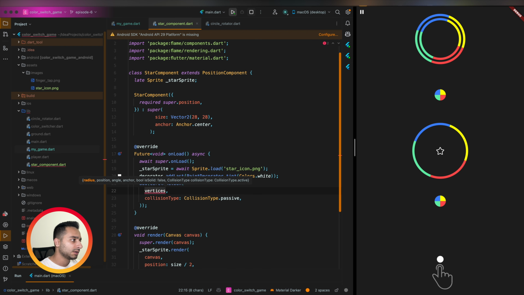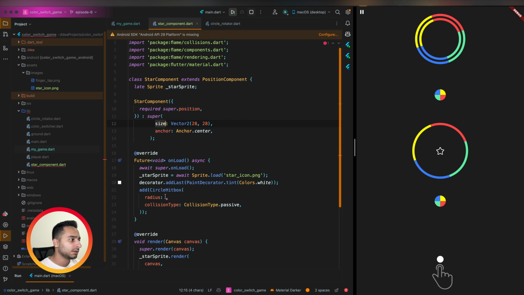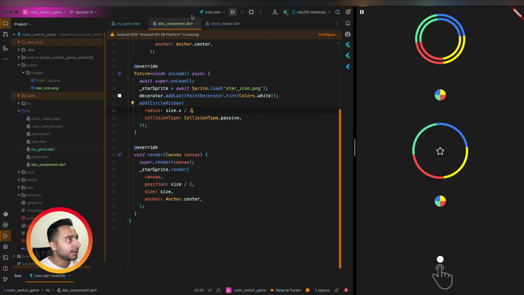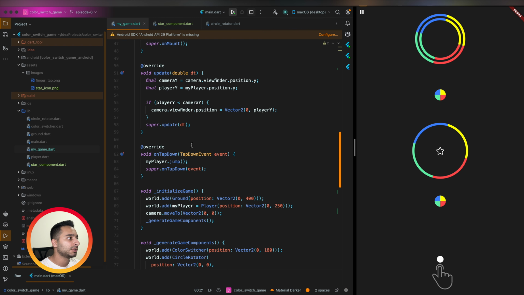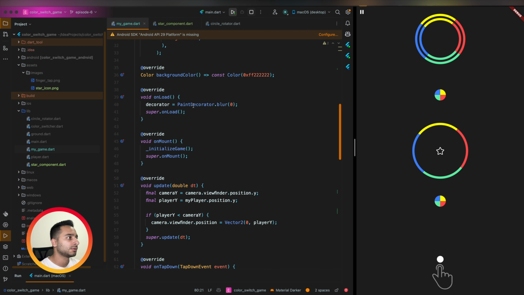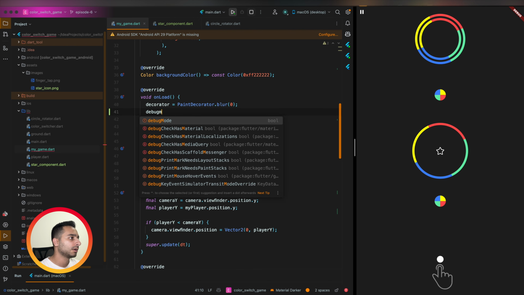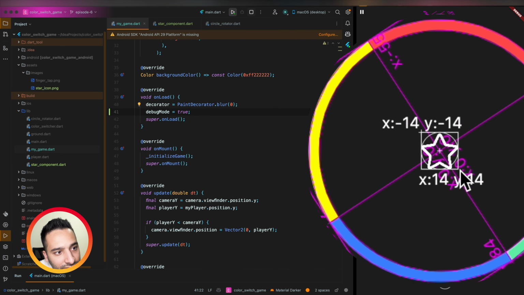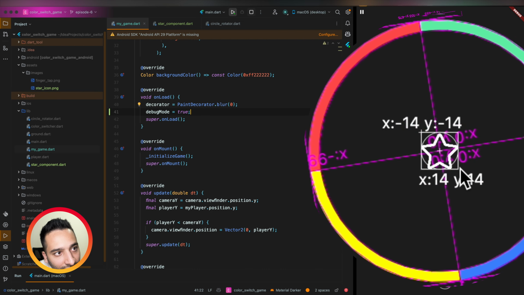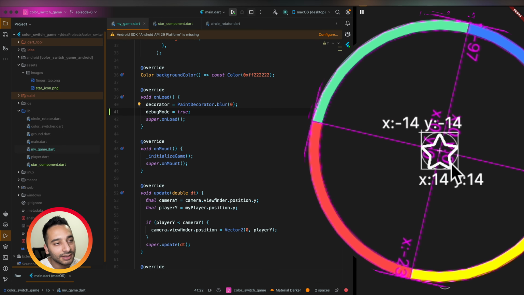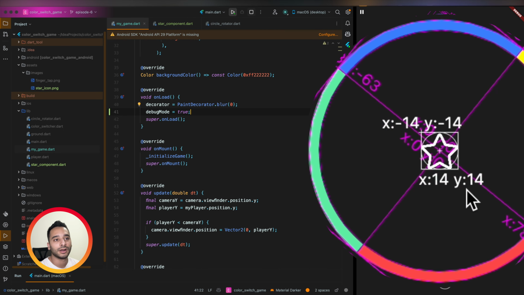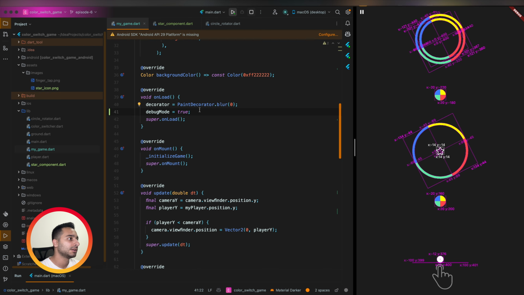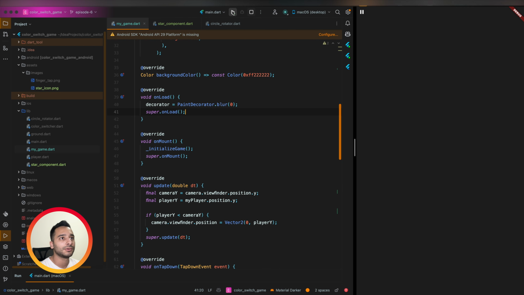And here, for example, in onLoad, we can say add a circle hitbox, and radius is something like size.x divided by 2. Let me turn on the debug mode here to see whether it works or not. Yes, as you see, there is a circle around the star, and that is the collision detection hitbox. So let me turn off the debug mode.